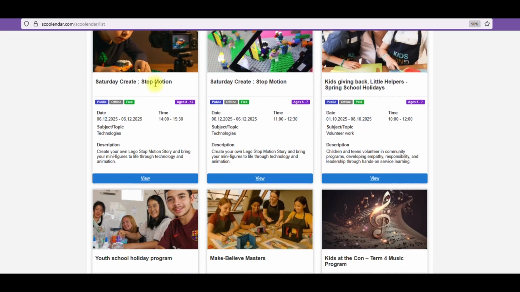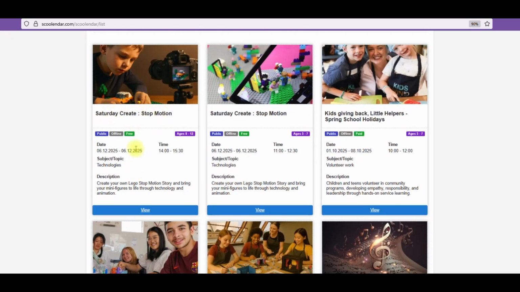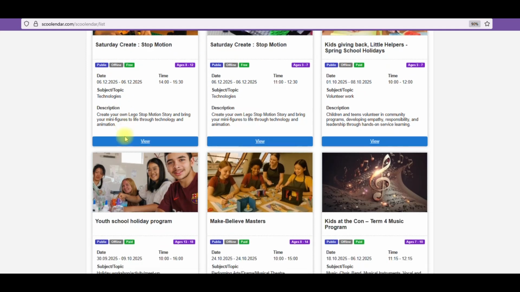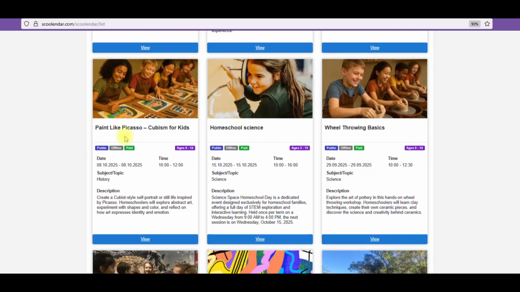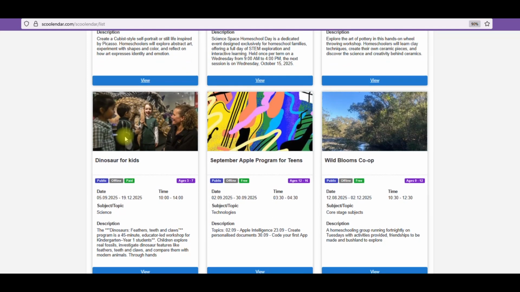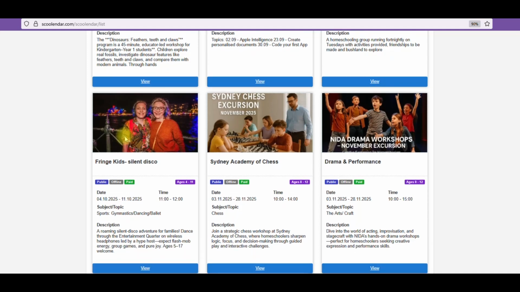So you have the calendar view, and you also have the list view. In the list view, you'll see the picture, the name. Also, there are little tags like the age it's designed for, and if it's an online or offline event, and the cost of the event. And most of our events are free events. And if they're public or for a specific community or private, if we scroll, you'll see that all of those events are public and they're visible to anyone.